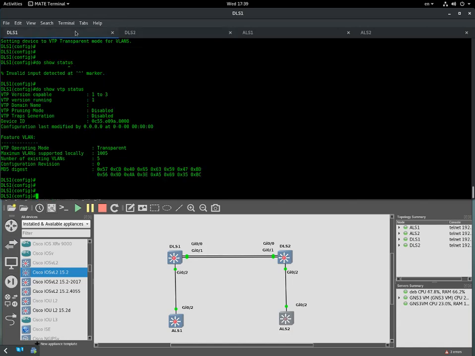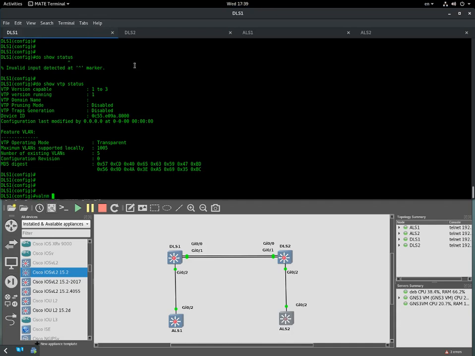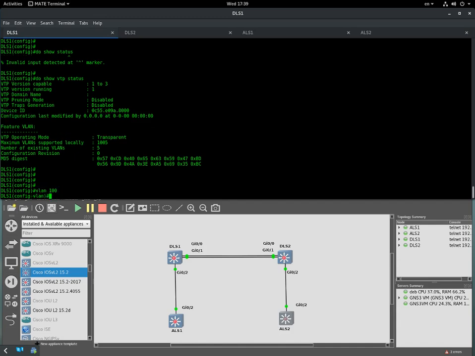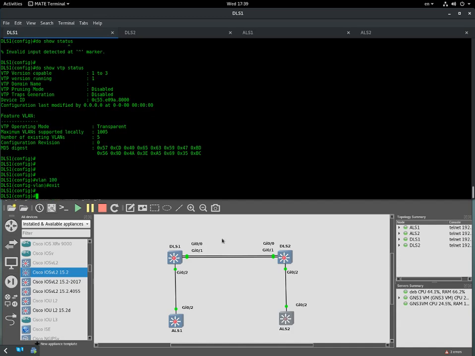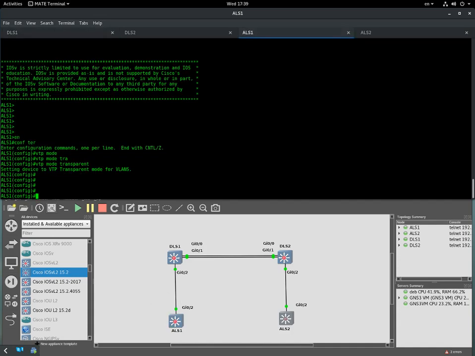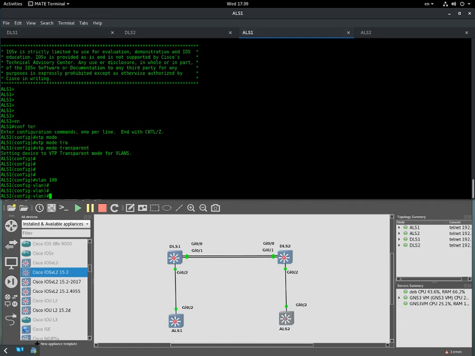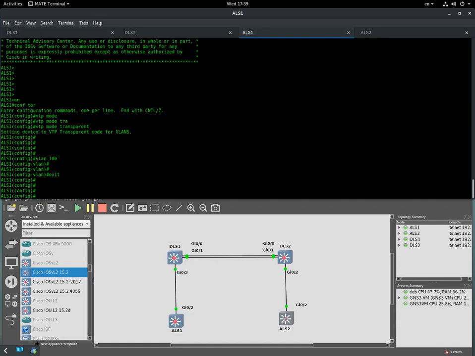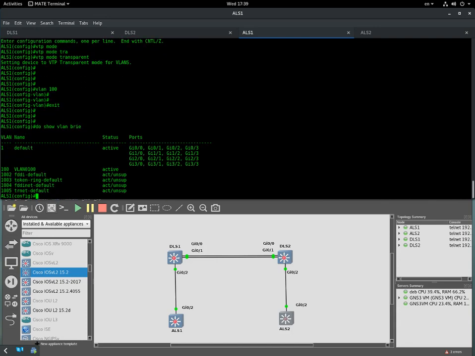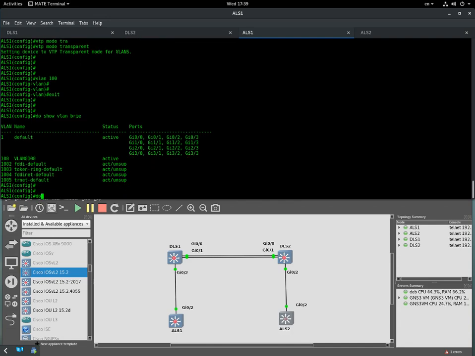Okay, I'm gonna set up VLAN 100 on this side right here, on the distribution layer switch and the access layer switch as well. So VLAN 100, and to make sure that the VLAN actually is created, we issue the command show vlan brief. Okay, could also issue the command do show vlan.